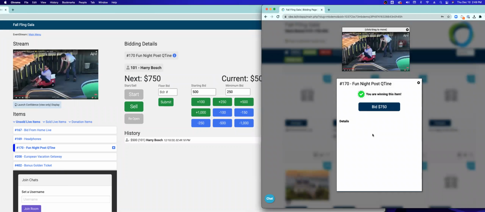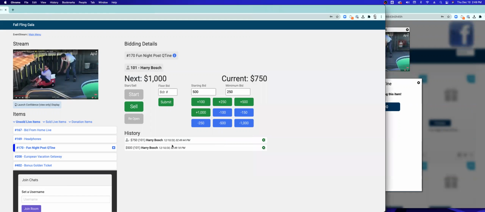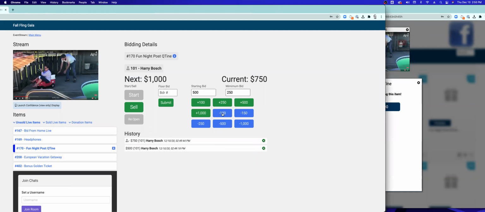Do I see 750? And then somebody else at home presses, yeah, I can do 750. In this example, I'm the same person, but you would get multiple people bidding, and it's all happening in real time. So if the auctioneer sees, oh, Harry Bosch, okay, we got 750, folks, the auctioneer can say, you know what? Maybe 250 is a little steep. How about 150? So they knock 100 bucks off the minimum bid increment, and now we're only going up by 150.